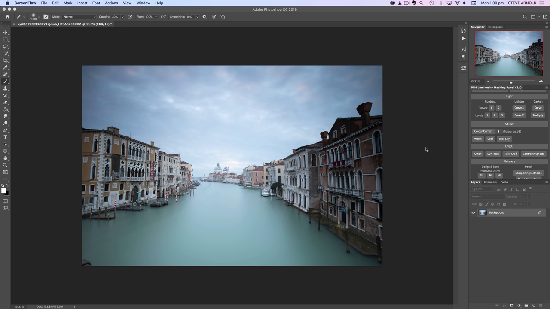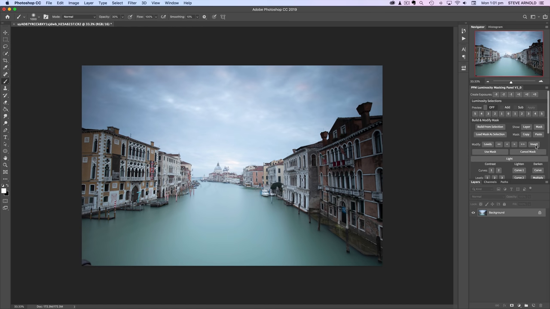So, first of all, I noticed that this building over here on the right hand side is a bit darker. It just seems dark in comparison to the rest of the shot. I'm not sure if the building is actually darker here, but either way, I'd just like to brighten that up a little bit before we get started. So I'll use my luminosity masking panel just to create a selection that's going to isolate the shadows.